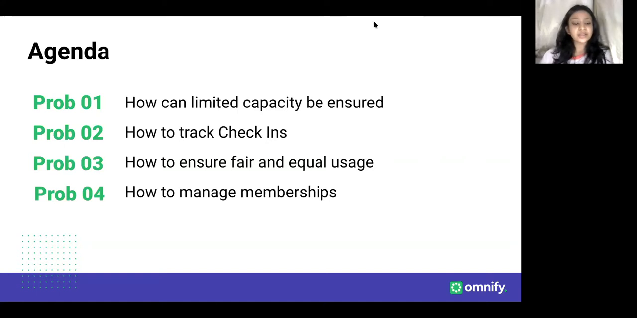Let's move on to the agenda of the webinar. Today, we're going to tackle 4 problems. We're going to tackle how limited capacity can be ensured, how we can track check-ins, how we can ensure fair and equal access to pools, and how we can manage memberships. And for that, Moinak's the best person. So Moinak, why don't you take over from here?